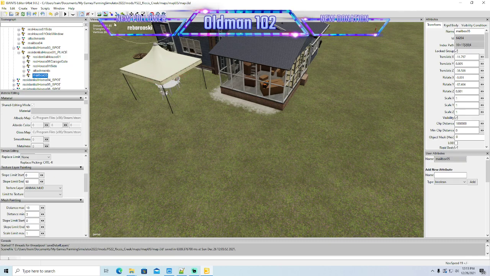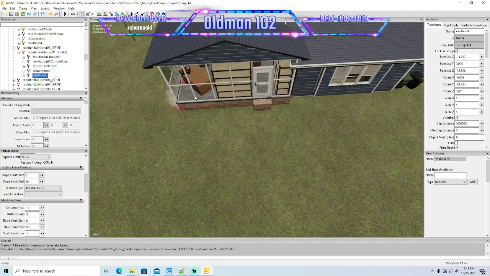I'll give this guy a patio in a second. I just want to get this house underpainted first.